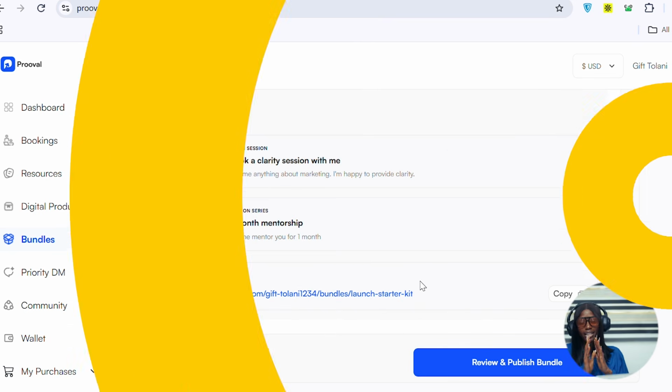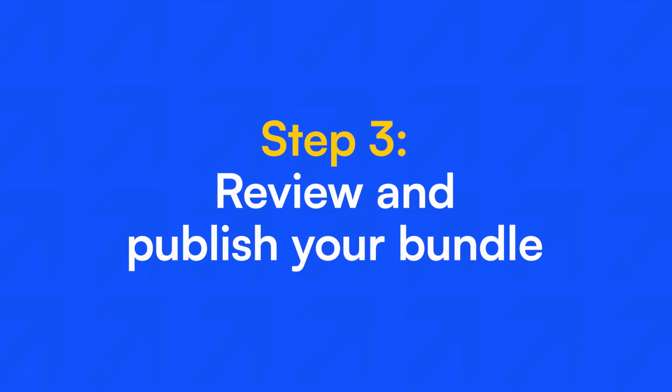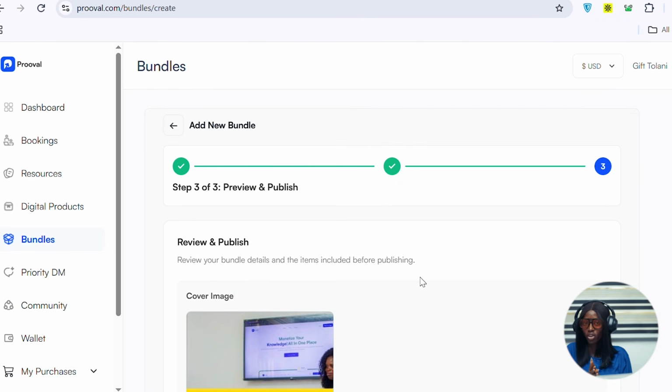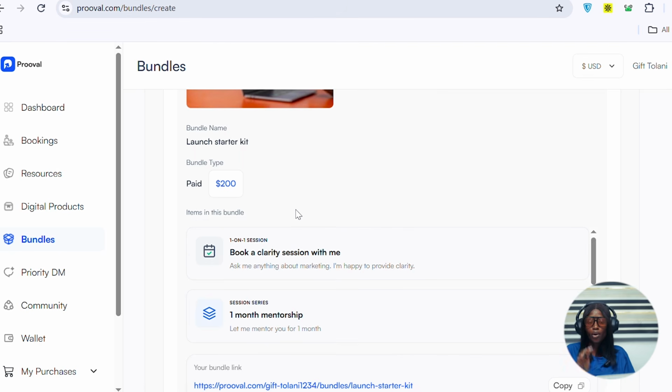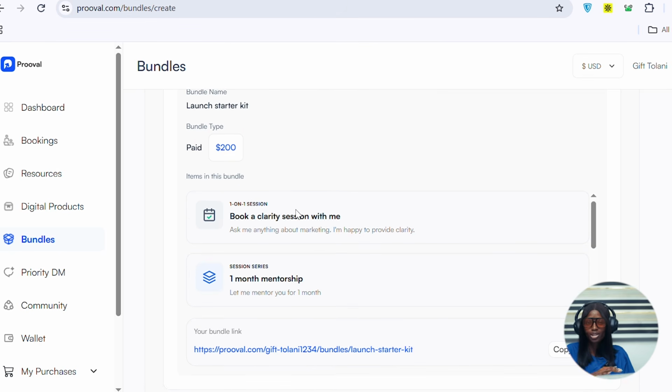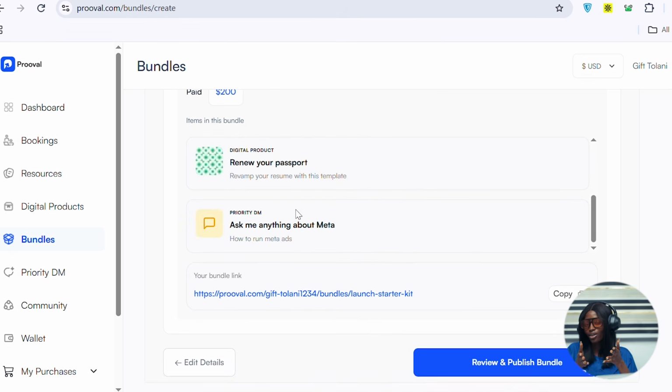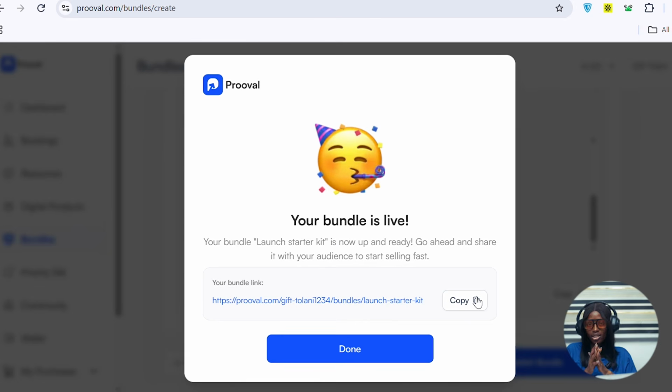step 3. For step 3, this is the part where you review and publish your bundle. This is where you check if everything you've inputted is correct and accurate and good to go. Afterwards, you click on review and publish bundle. Once you do that, your bundle is live and you can now click on your link to share with your audience. It is really that simple and easy to do.